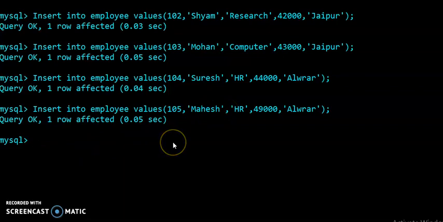Now after inserting the 5 records in my table, I want to display the records and check the output. So which command do we have to use, students, to display the records? The select command. So, select star from. If you want to display all records of the table, then you have to use select asterisk from table name. My table name is employee here.